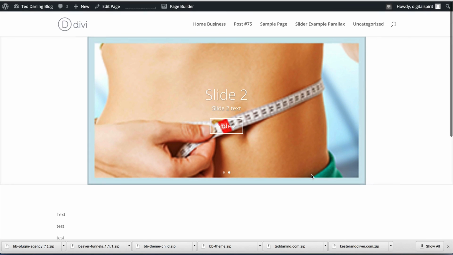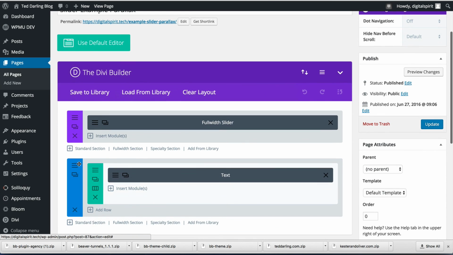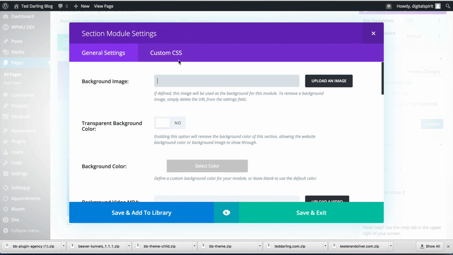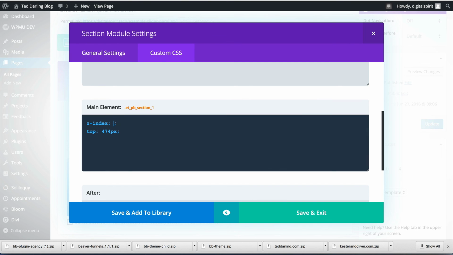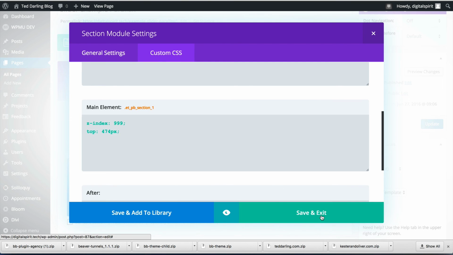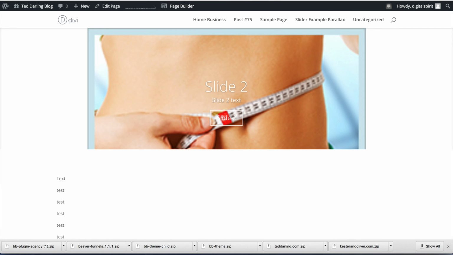Now if you're using something like Revolution Slider or some of the other sliders, they do a lot of z-index stuff inside the slider, and that may very well have an effect. In that case, all you want to do is, with your second item, set your z-index a little bit higher, maybe something like 999, to keep it over top of everything that's inside the slider.